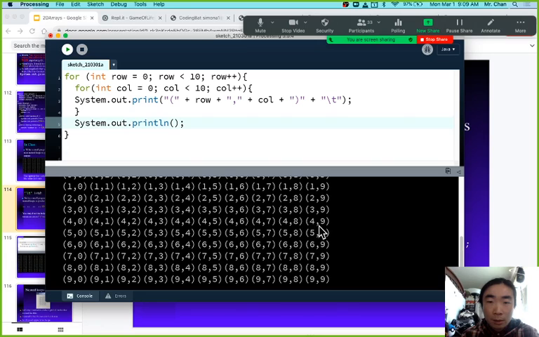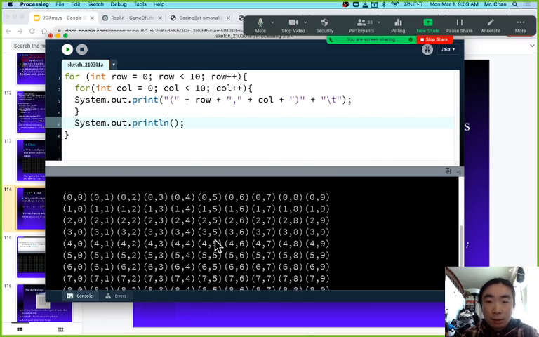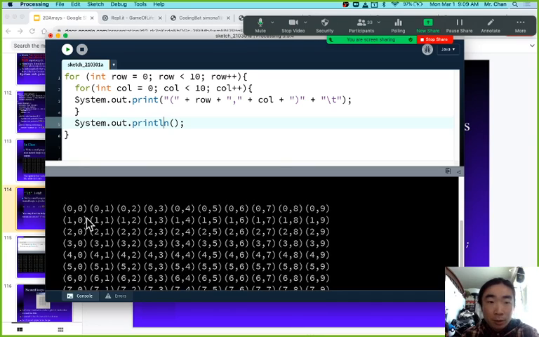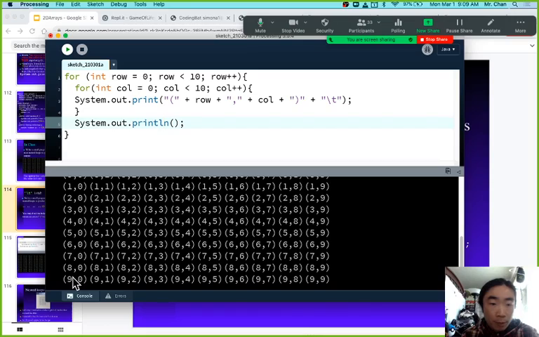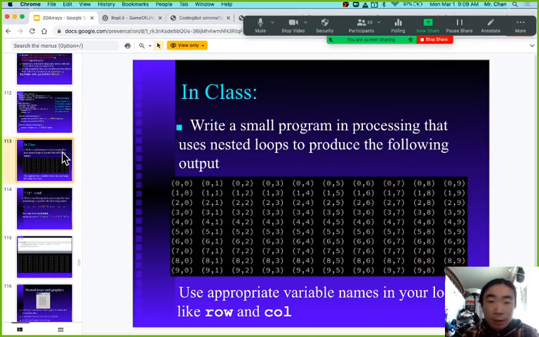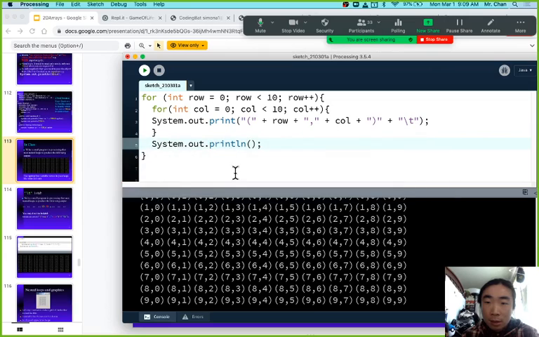Cool. Now we have that. Oh, do we? Yeah, we do. The diagonals, all the numbers match. 0, 9, 0. Double check the slide. Did we get the right output? Yeah, I think so. Should match up.